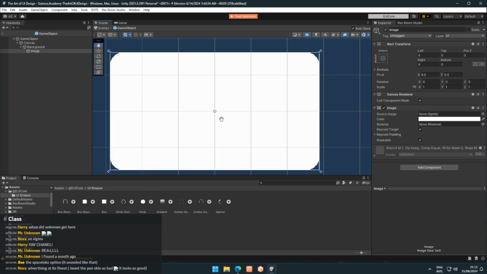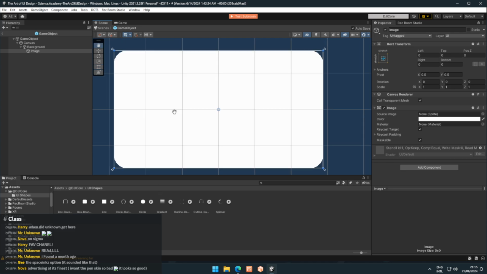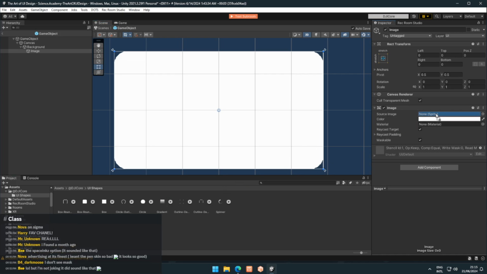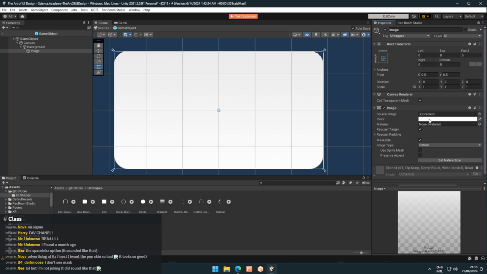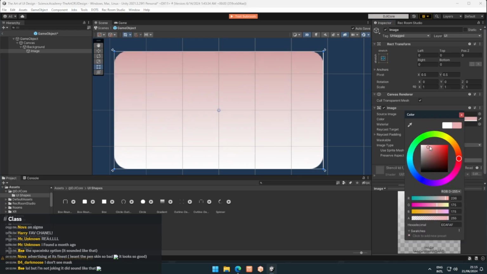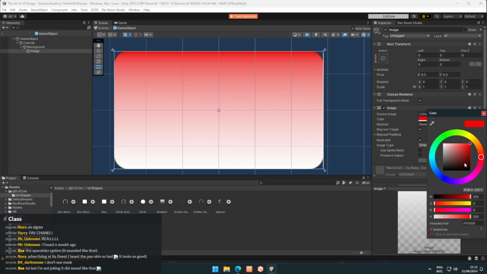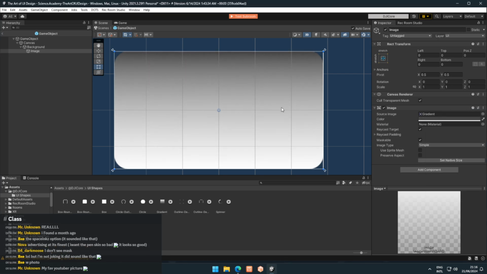And to show you the gradient effect that you can make, I'll just drag the gradient shape into the image that we added, and then I can just change the color of it, and then you'll see that we have a pretty nice gradient.